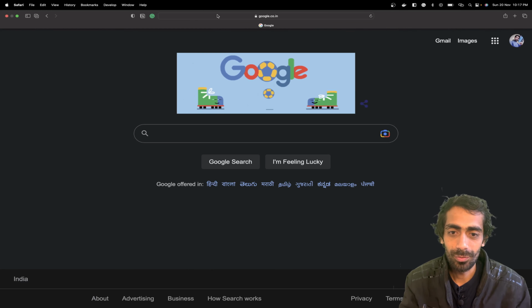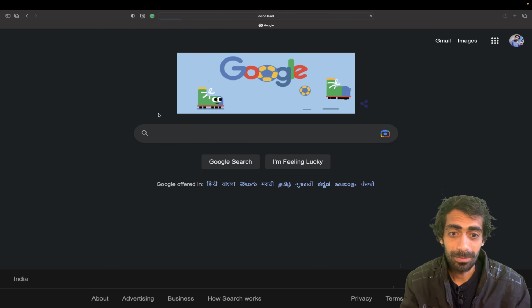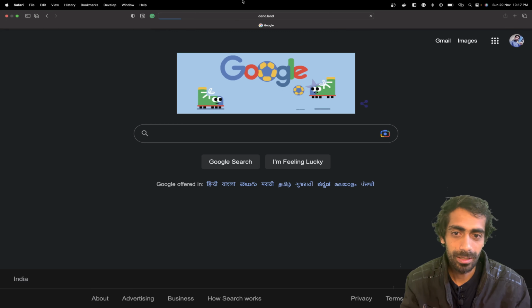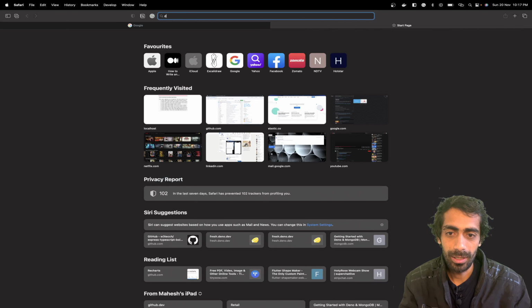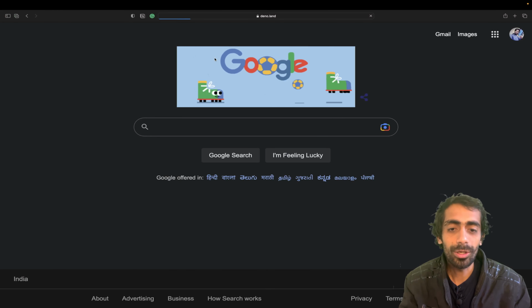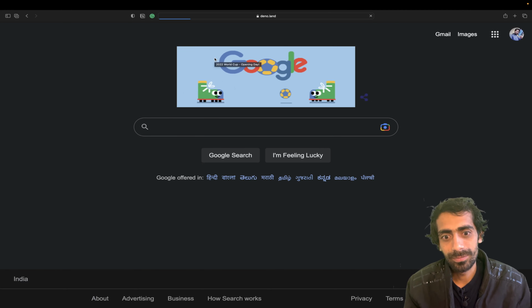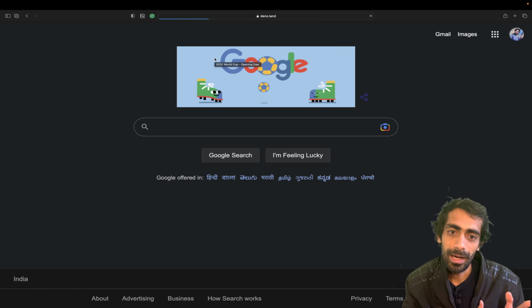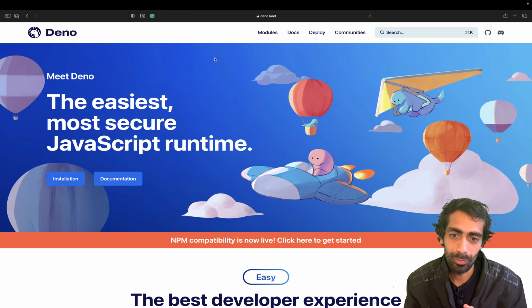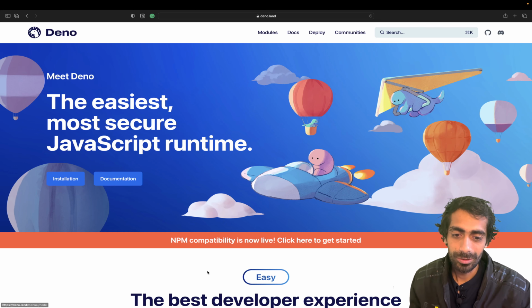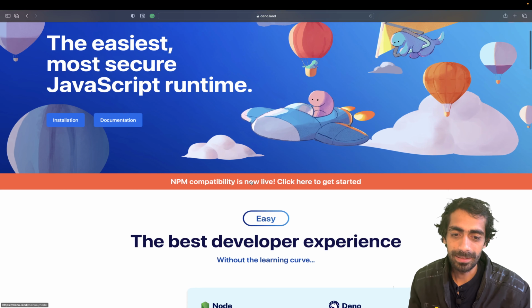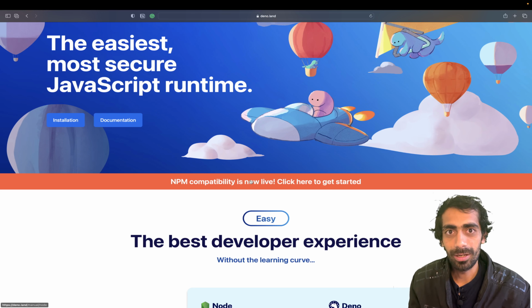So I'm going to simply search for deno.land, and you will be greeted with this beautiful page. I'm not sure why it's not loading though. Let me open another tab. Okay, so deno.land is where you will see all the installation process that will follow, and after that, you can see npm compatibility is live now. So with using that, we are gonna integrate the npm libraries inside Deno.